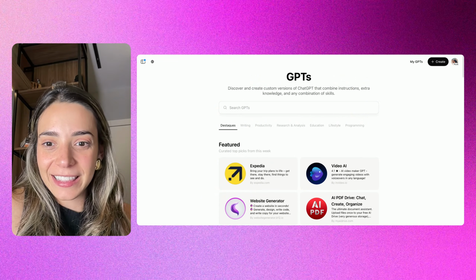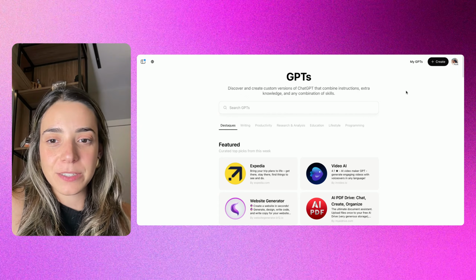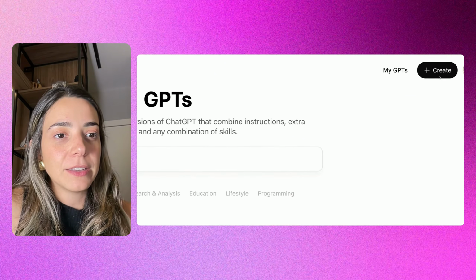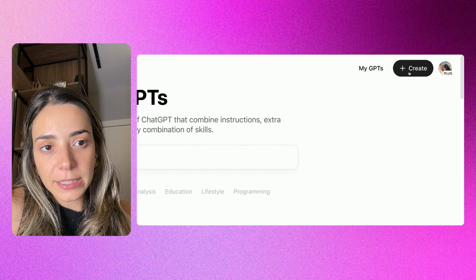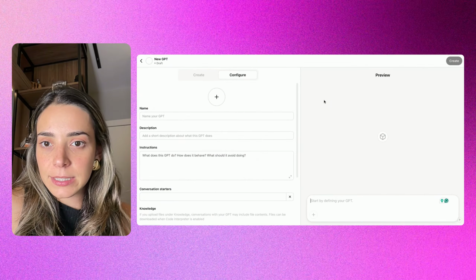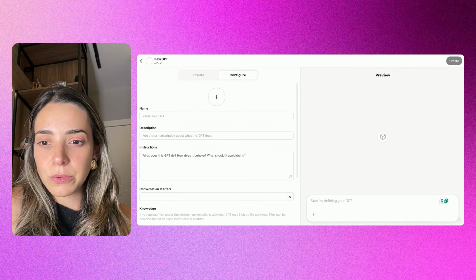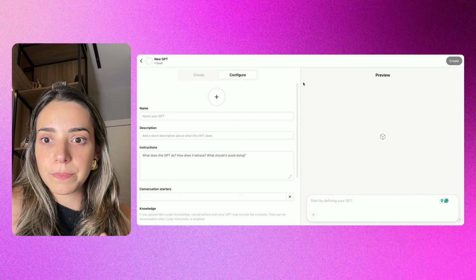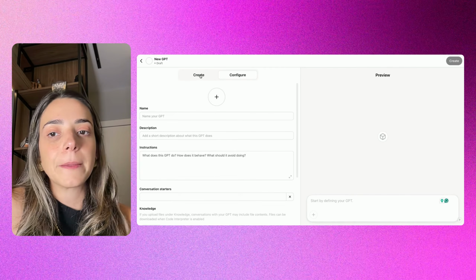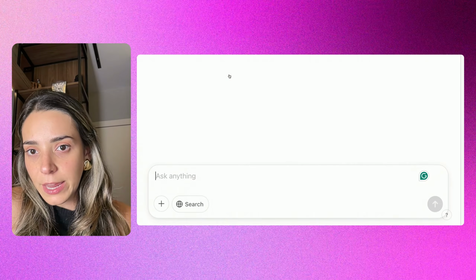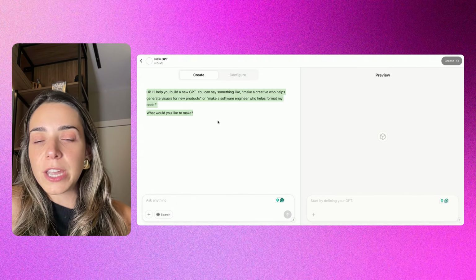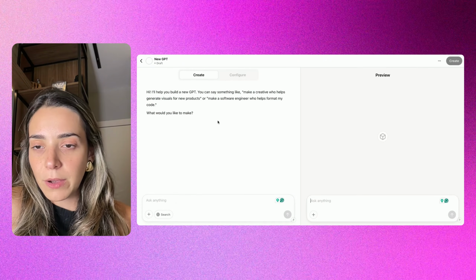I'm sorry, but let's go. I want to show you this page as well. But to create, you can come here and click create. So this page, it's the main page that you're going to use to create the assistant. Okay, if you click here in create, we have an open chat that will help you as well with that.